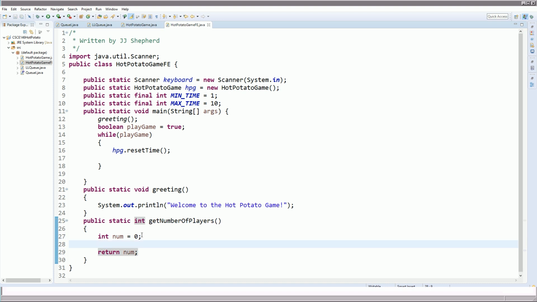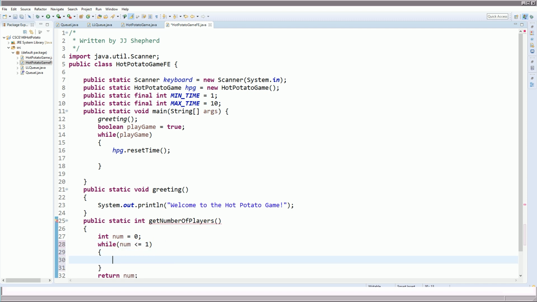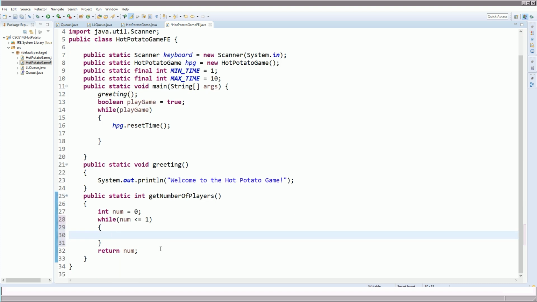In order to play this game, we need to have more than one player. What we're going to do is keep asking the user to enter a value that is greater than 1 until they do that. Well, I just used the phrase until. That tells me this probably should be a loop, like a while loop. So I'm going to do while num is less than or equal to 1. This means this number is invalid for our game. So while this number is invalid, we're going to prompt the user: enter the number of players, must be greater than 1.